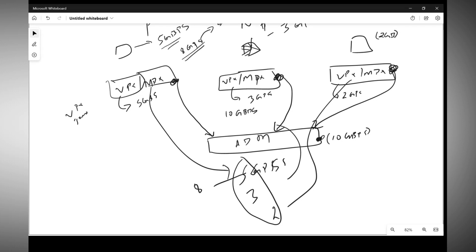Let's say you are going to decommission this complete application. Then this 3 Gbps is not required, right? So you can release it. Now this 3 Gbps is free. You can allocate this 3 Gbps either to your production or to your test and development. So you can play around with the bandwidth. This is the beauty of pooled license.